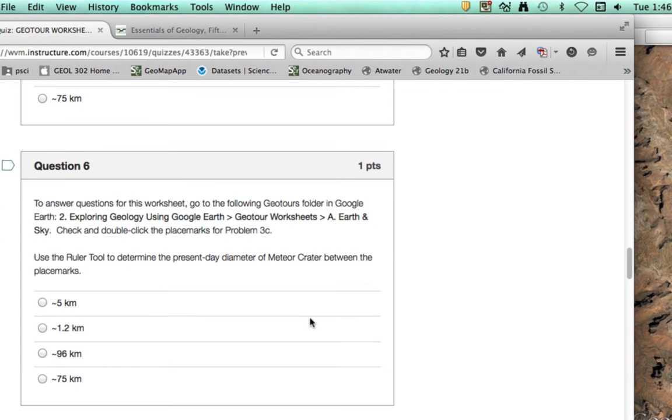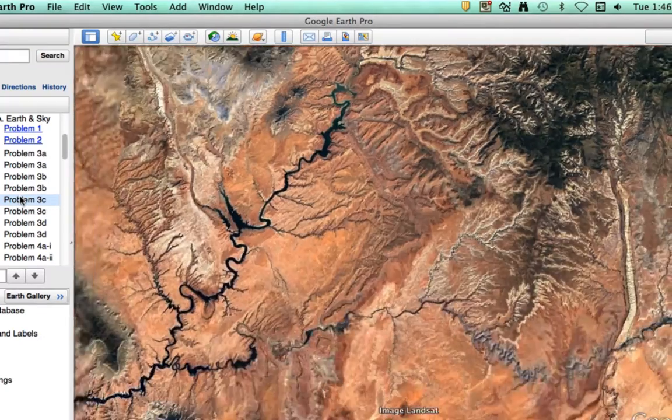Then for question 6, again, we want to use a ruler tool to measure the diameter of Meteor Crater. That's in Arizona. So we want to do problem 3C. So we'll fly over to Arizona.